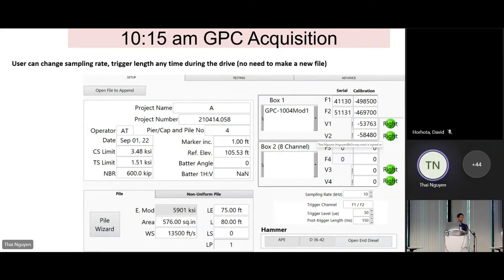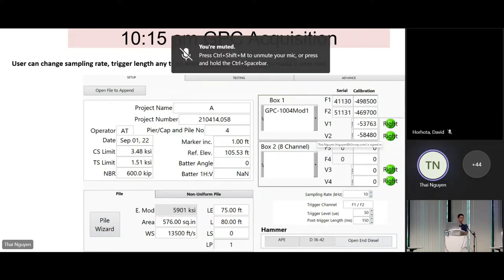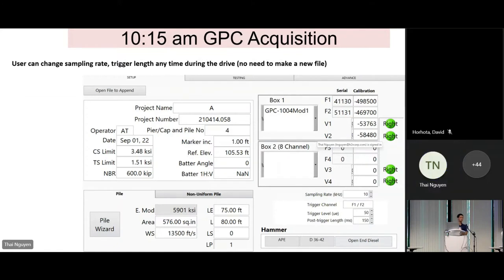Will GPC also pick wave speed automatically in the future? Yes, GPC does evaluate wave speed automatically. Yes, I will show later on. Okay.